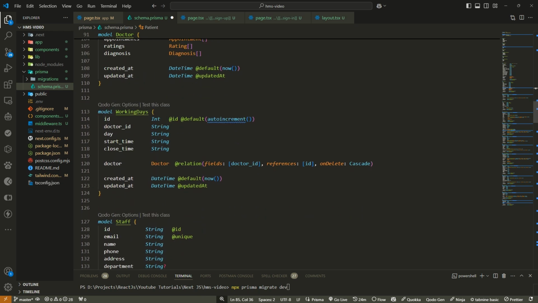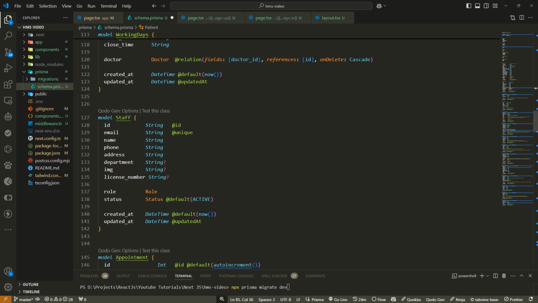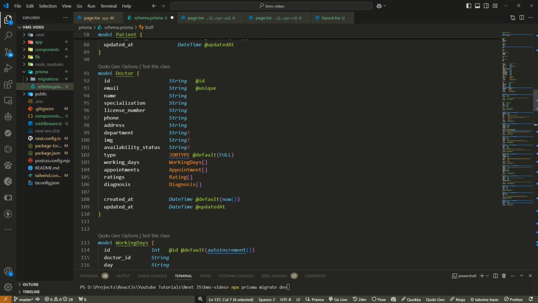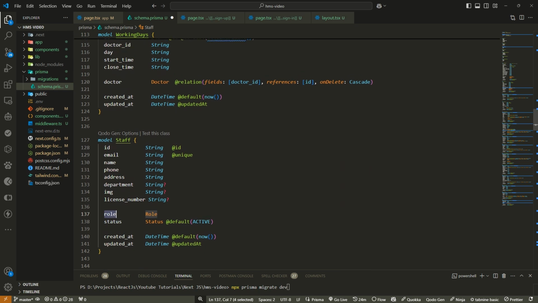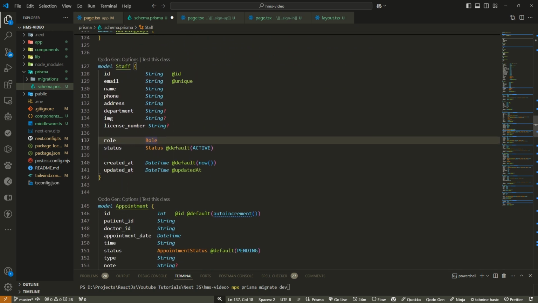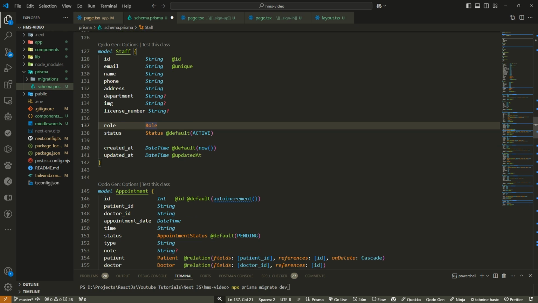Okay, so working days. Now we also have staff with ID, email, all these things, and the role of each staff. Now, the reason we didn't give role for doctor is that a doctor is a doctor. If we were using the same table, we would also have specified the role. However, here we want to know the role of each staff, right? It's connected to the role enum up there, but this one we didn't give a default value, meaning you must provide it, and it must be one of the types we have provided.